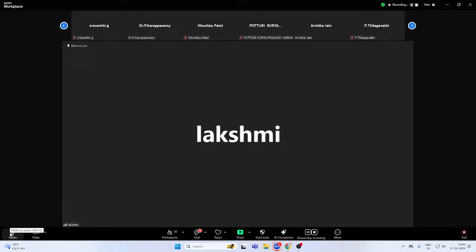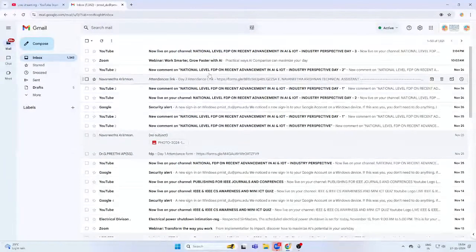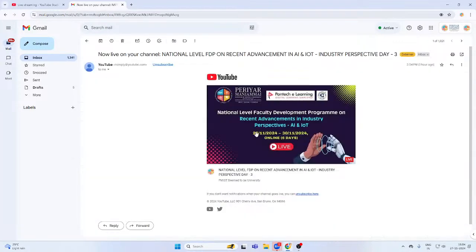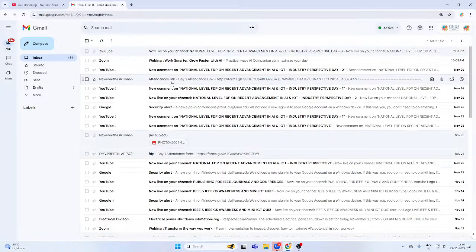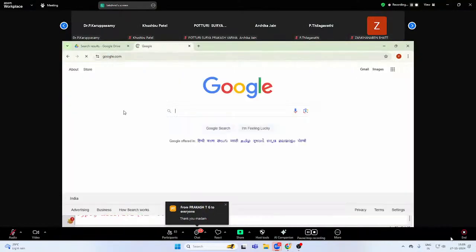So actually yesterday one of the participants asked, ma'am, how to do the fine tuning process. So I will show you that fine tuning process. I think you can see the screen, right? So I have a small code. I will show you what it is to do fine tuning. So I'm opening Google Colab. Here I will open Google Colab.